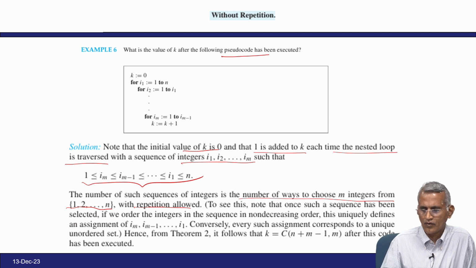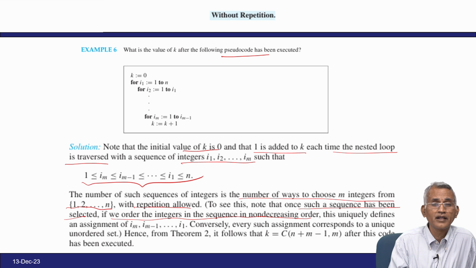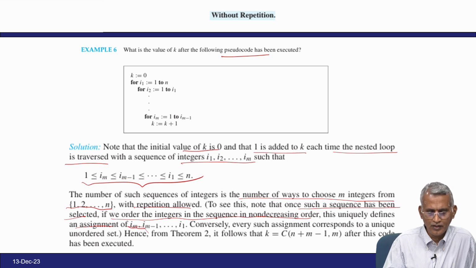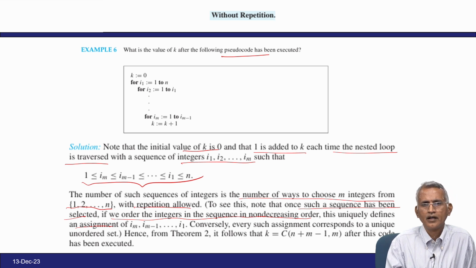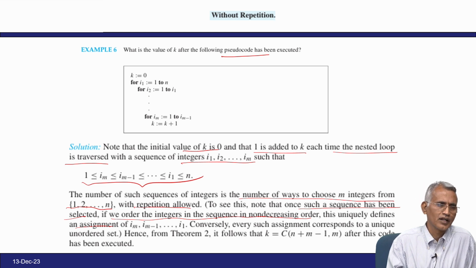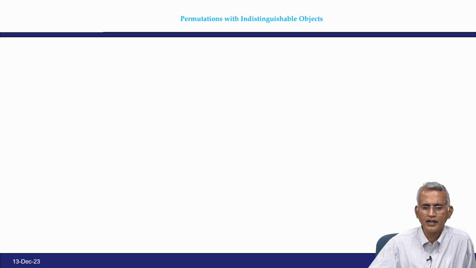To see this, note that once such a sequence has been selected, if we order the integers in non-decreasing order, this uniquely defines the assignment of im, i(m-1), and so on to i1. Conversely, every such assignment corresponds to a unique unordered set. Hence, from the theorem it follows that k equals (n + m - 1) C m after this code has been executed. So, this is a way, with the help of combination ideas, of finding the value. Now, the next idea is permutation with indistinguishable objects.